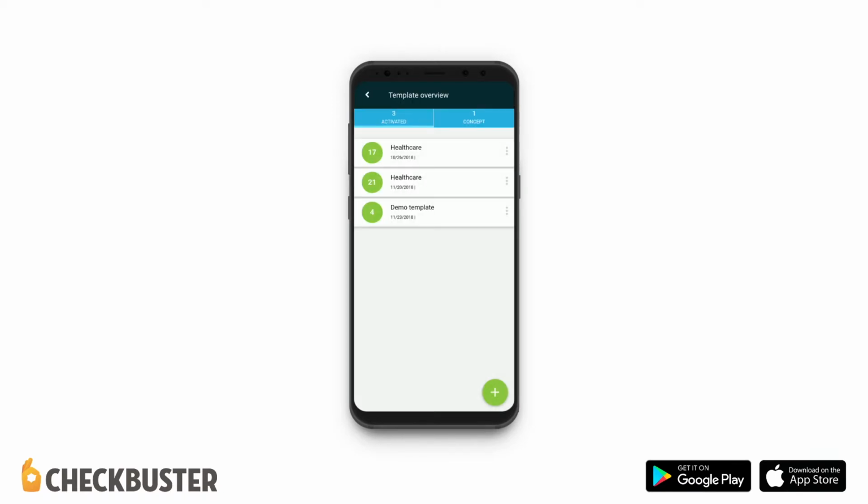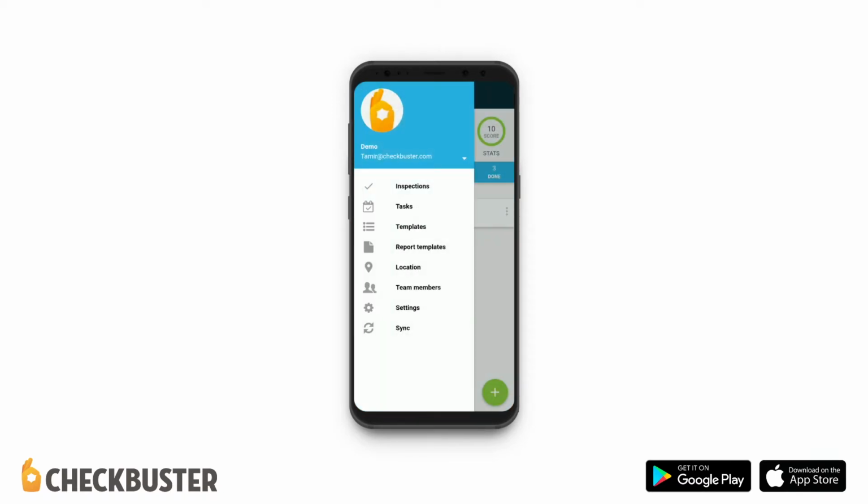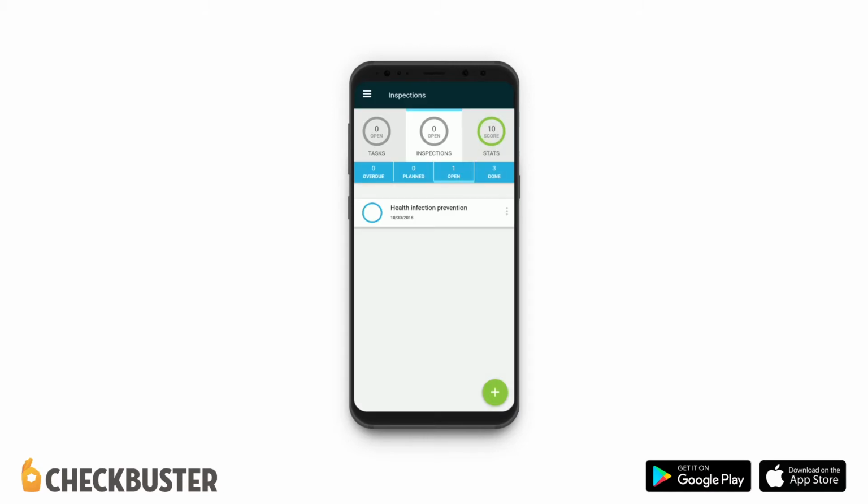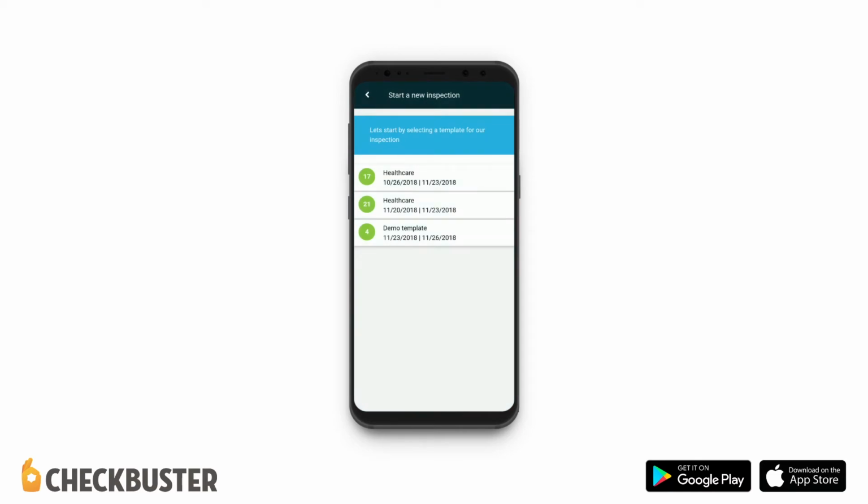Now, go back to your dashboard, click on Inspections. Click on Add Inspections. If you have set up locations, you can now select the location where you want to conduct the inspection. After the selection, you must choose the template you want to base your inspection on.